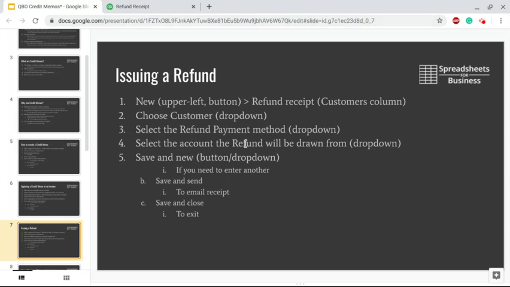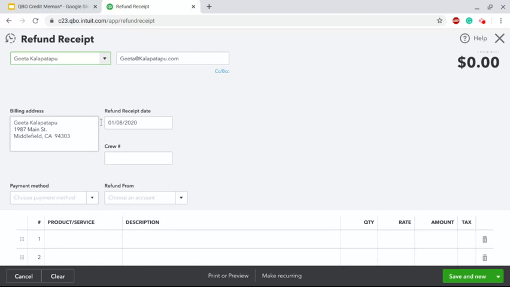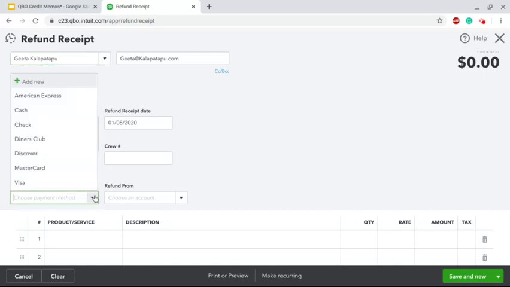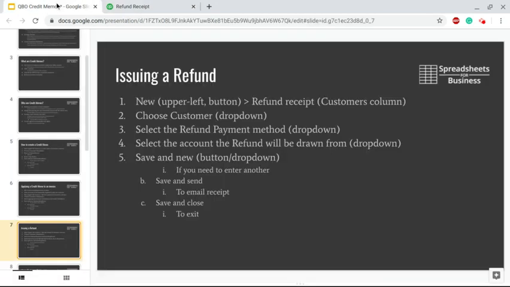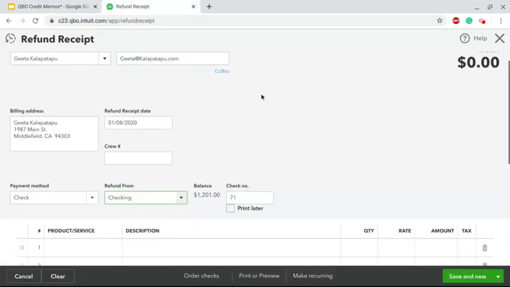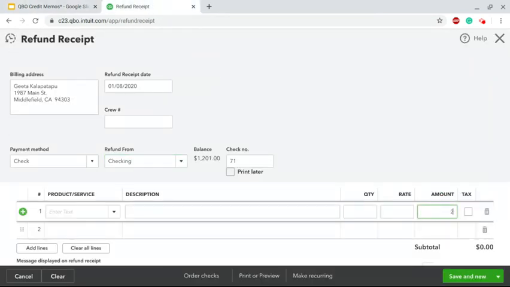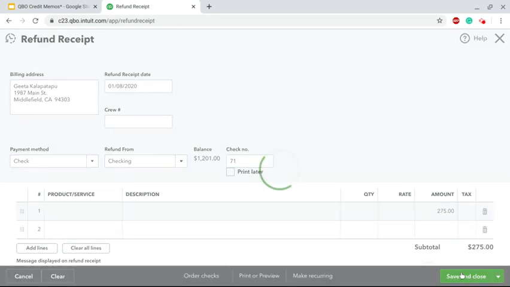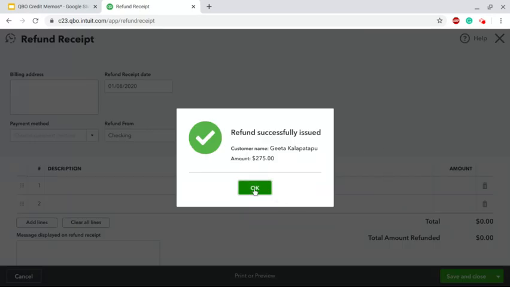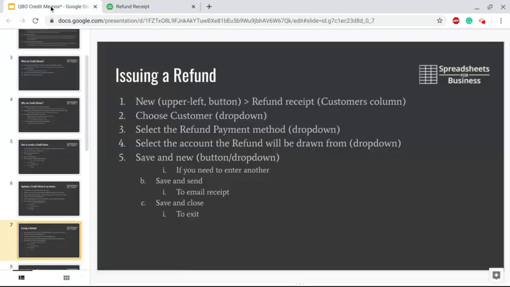And we want to choose a refund payment method. Okay. We're going to do cash. We're going to do credit. Back on our credit card, we'll do check for Gita and where it's coming from. Want to select that. And we want to enter an amount, $275. And hopefully that's it for the refunds we're issuing. So we'll hit save and close. And Gita, there it goes, refund issued, $275. Okay.